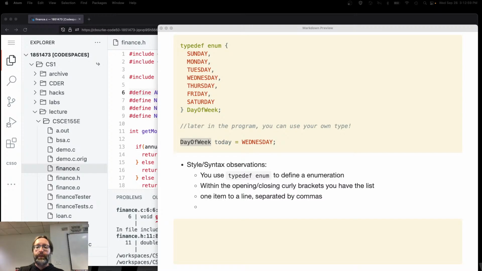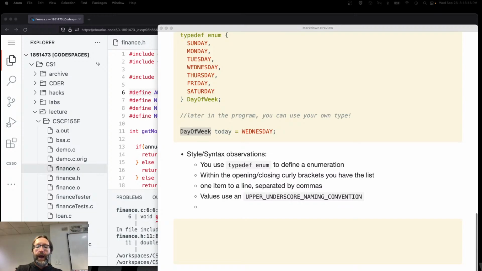Values use an upper underscore naming convention. Right? That's what we're going to require. If you're going to do an enumerated type, or if you're going to do a def, you should follow that convention. Right? At the end, you give your type a name, followed by a semicolon.